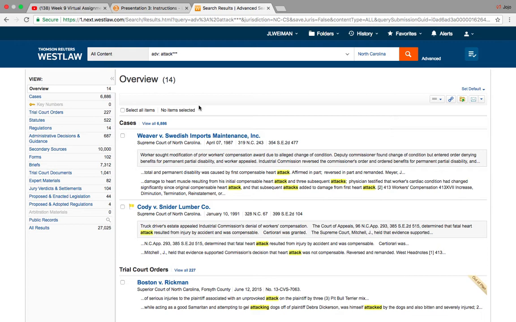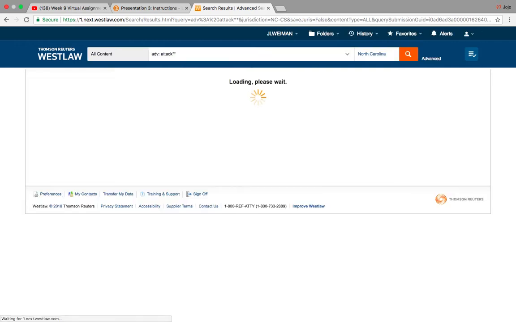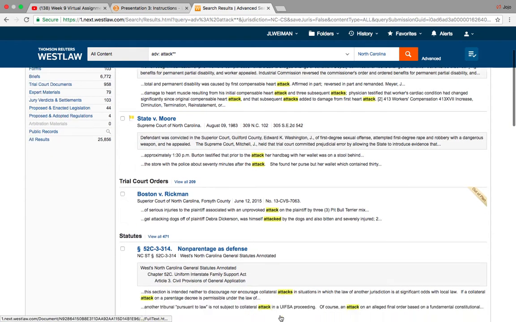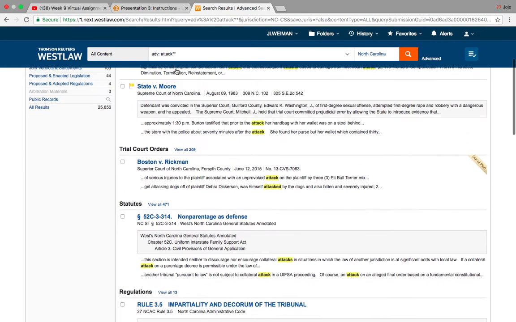And again, we're going to get attack, attacks, attacked, and attacking. Nothing more than that. I'm not really sure what roots would come that would be more than 3, but you're only allowing 3. So let's say if we put it down to 2 and just do attack with 2 universal characters after it, we're only going to get attack, attacks, attacked. So we're not going to get attacking because there's not 3 universal characters after it. So that is that for the terms and connectors.